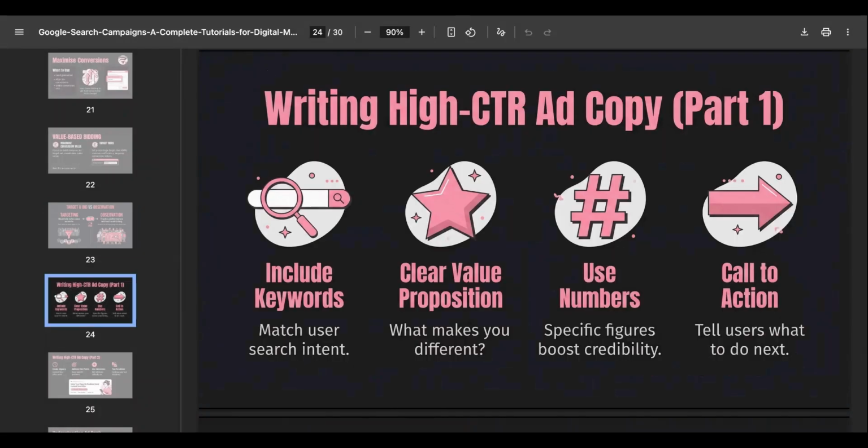Writing high CTR ad copy. Include keywords like we told, a clear value proposition is very important there. A call to action is very important there. Use specific numbers or figures to boost credibility: 10,000 satisfied customers, 5.2 ratings on the internet. When you specify certain numbers, like 100% satisfied customers, the user thinks there are real numbers appearing here, and will click and start purchasing from you.